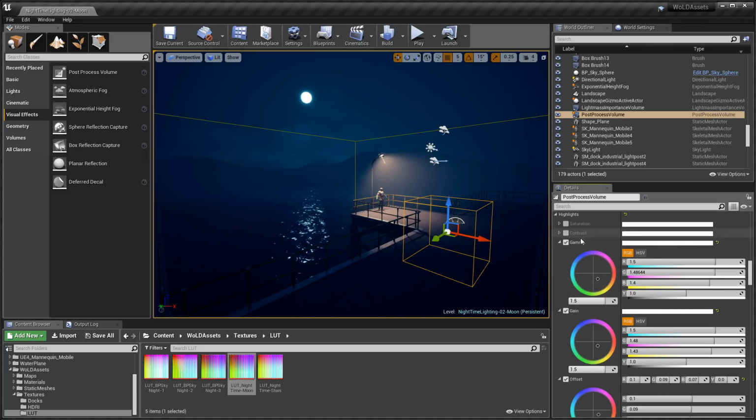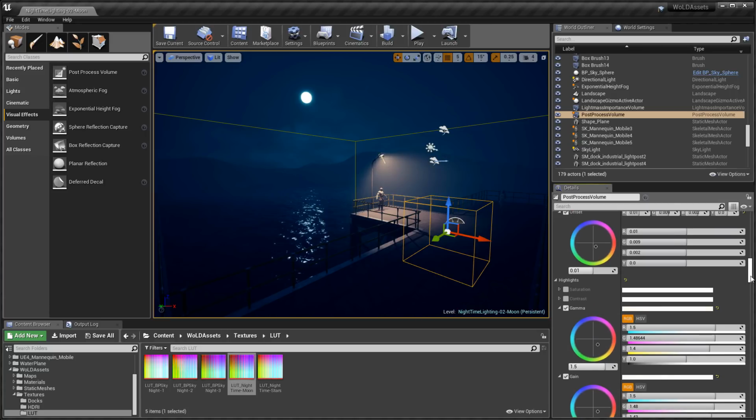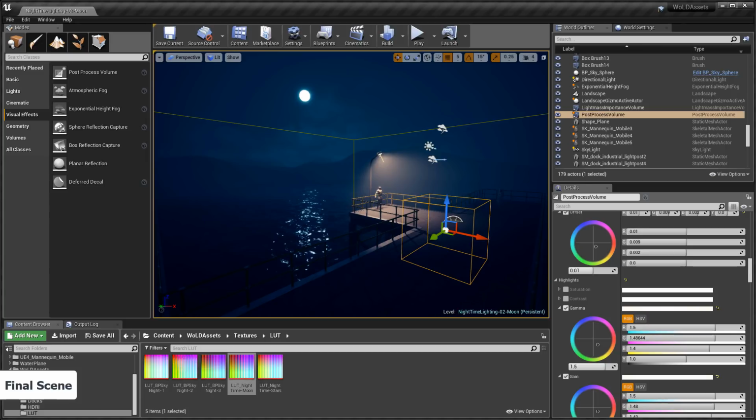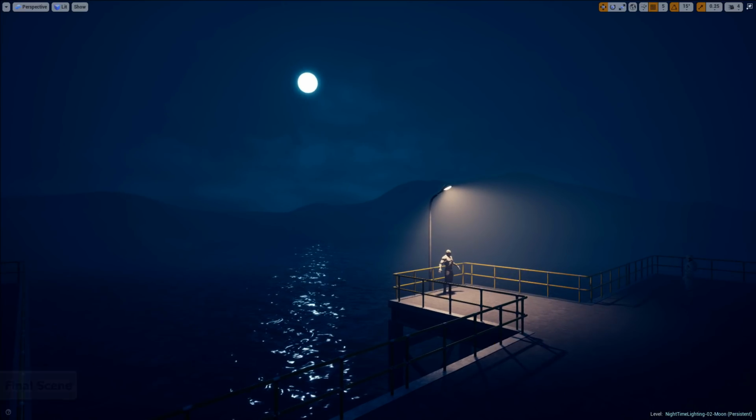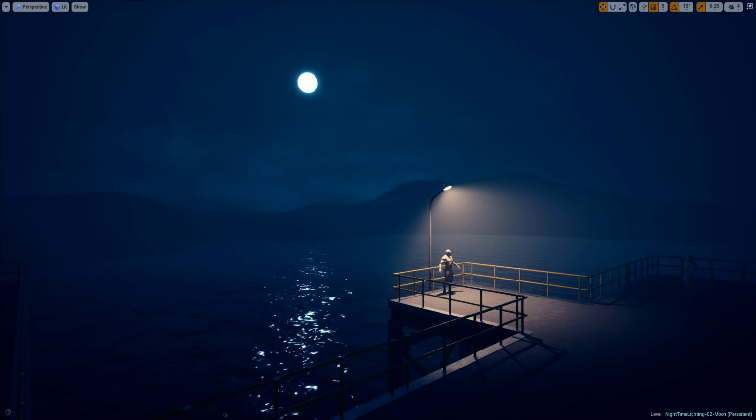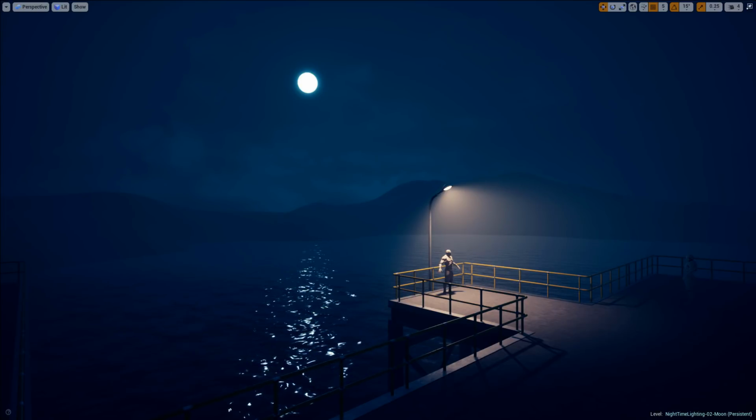Within the highlights, I'm tweaking the midtones, the highlights, and the shadows, which is a very small range only within the highlights. So here is the final scene using nothing else but color grading inside Unreal Engine 4, which looks nearly identical to the LUT texture, except that our scene is properly calibrated for all output displays.